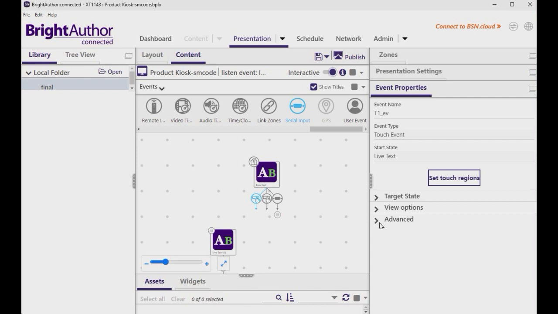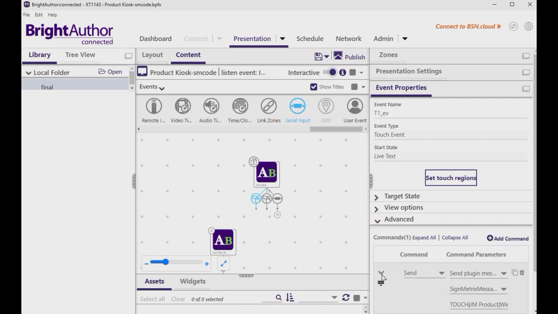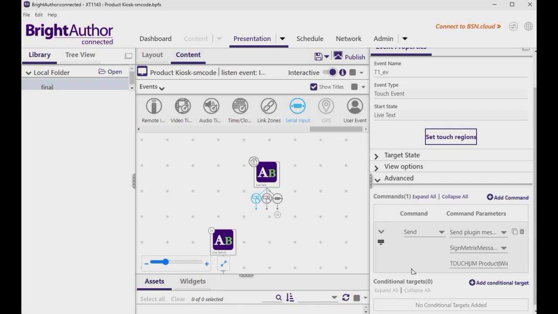Under Advanced, within there, I'm going to send a plugin message. These messages will never interfere with anything else you're doing in your presentation. This is just an added bonus that gives you analytics. So here I say send a plugin message. Pick the plugin that we installed. There it is, Sign Metrics message. And here you have the jargon: touch, all caps. This is a touch screen, a single touch event. And then I have the product name. Now the product name or the event name is whatever you want it to be.